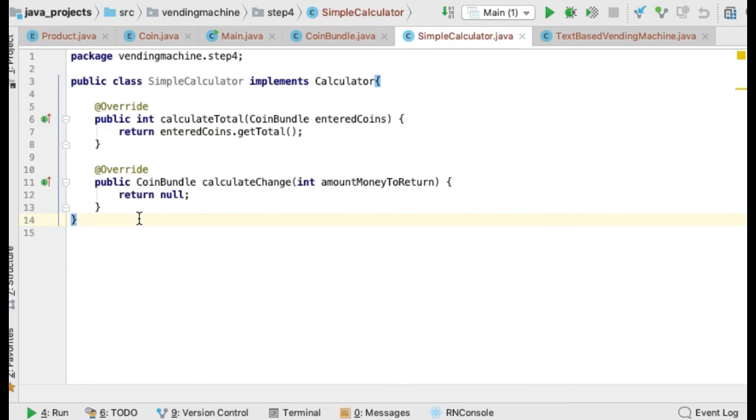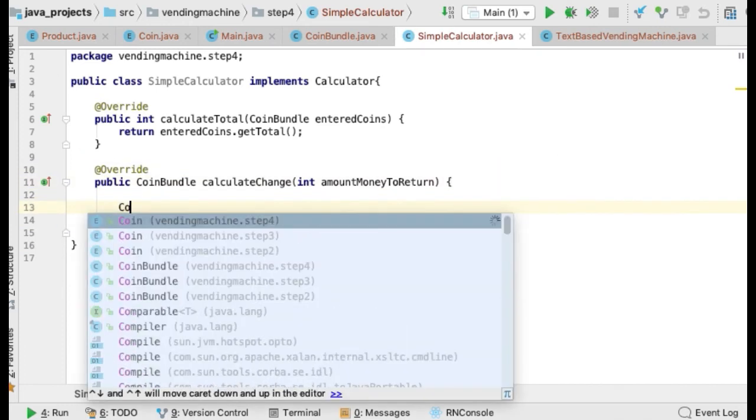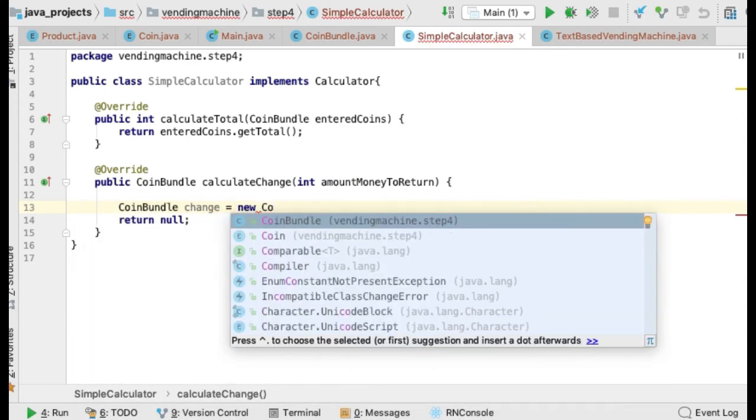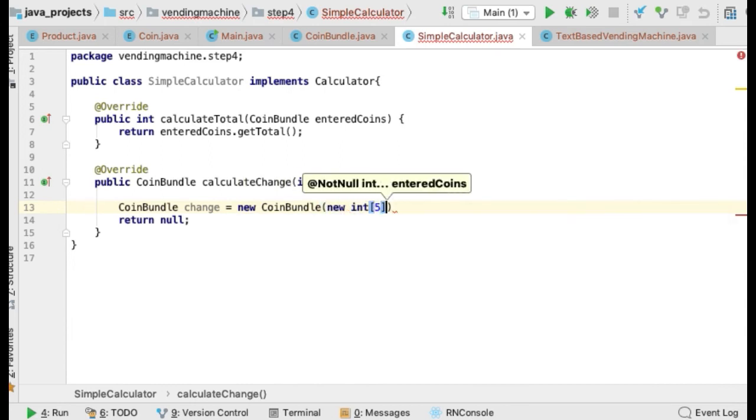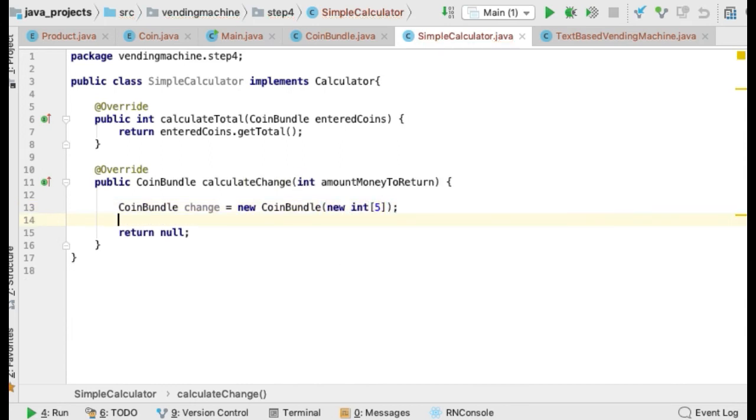And next method is calculateChained. Given the amount we will return to the user, this method will return the minimal number of coins that will make the chain. This method will return a CoinBundle object which, as we said before, is representing a bunch of coins. First, we are going to create a CoinBundle object which will be empty, meaning all the numbers will be zeros for now. Now, how do we do the calculation to get the number of coins we need to return?